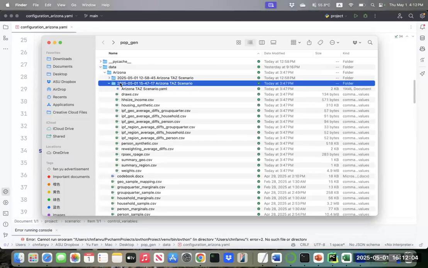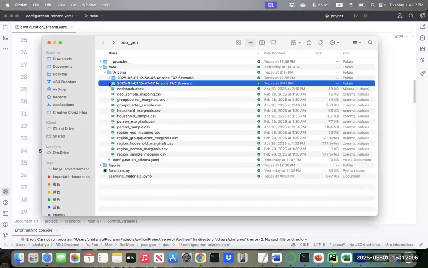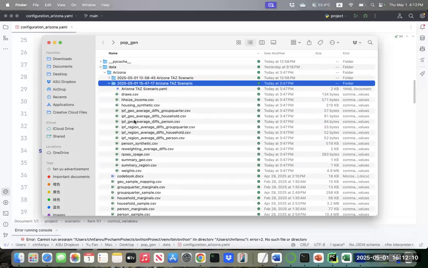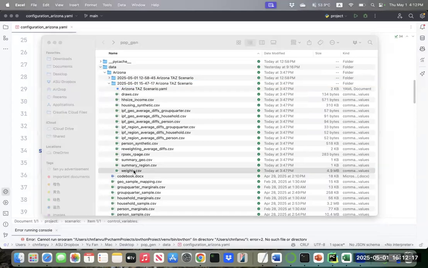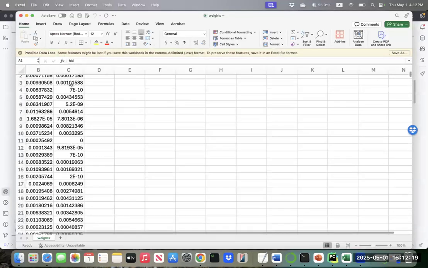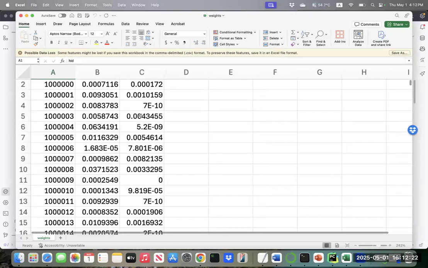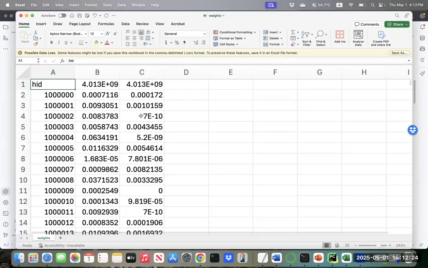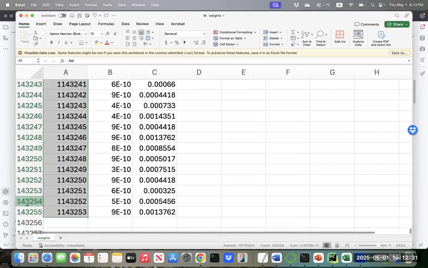Yeah, this is what the output file looks like. After you run it, you have this. It's generated after you run PopGen. Can you open weights.csv? Sure. How many rows is that? It's going to be 143,000 in total.